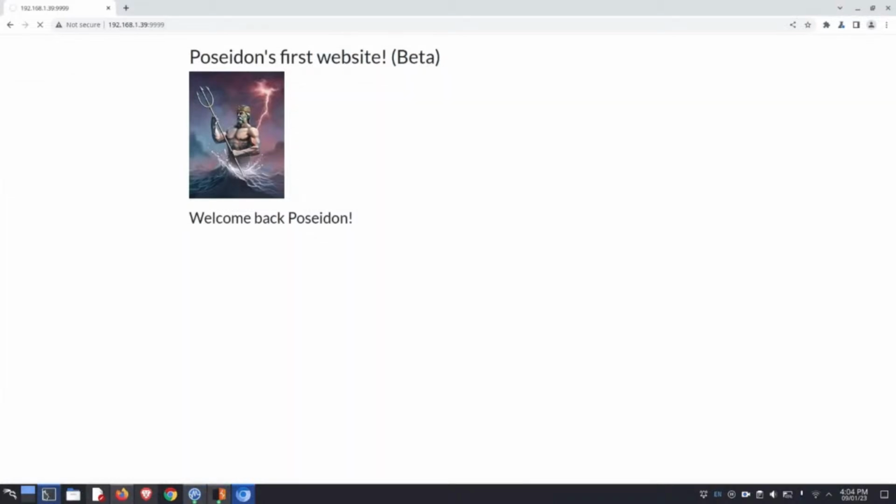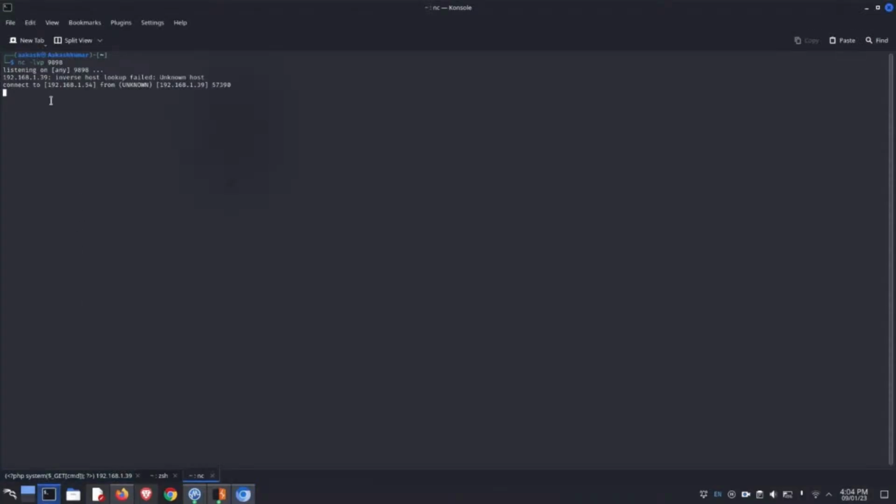After forwarding, go to the terminal and check it. We are connected. Check whoami: root. id: root. cd /root. Now we are root, just ls. There is a flag, proof.txt. Just see it.